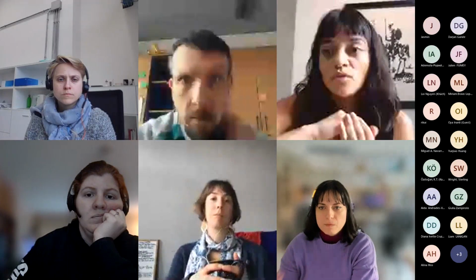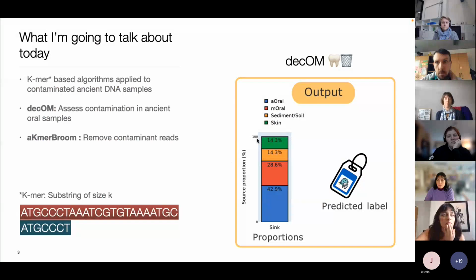sequenced, and you want to know what is the proportion of different source environments that contribute to the sample. For that we created decOM, and decOM outputs something similar to this, a bar plot, or a CSV file, that tells you this is the contribution of this source and this and the other.